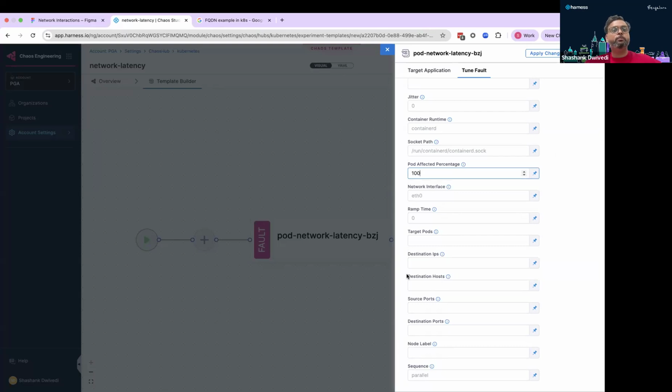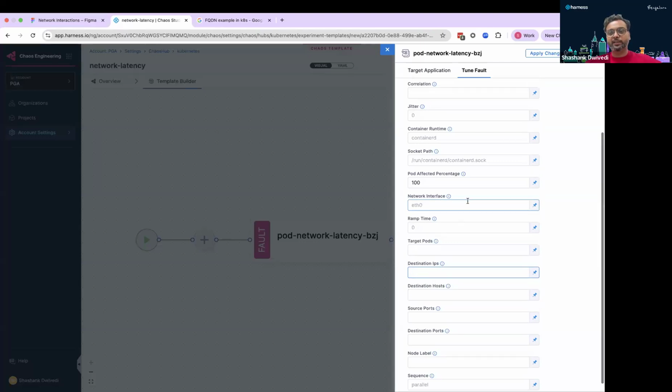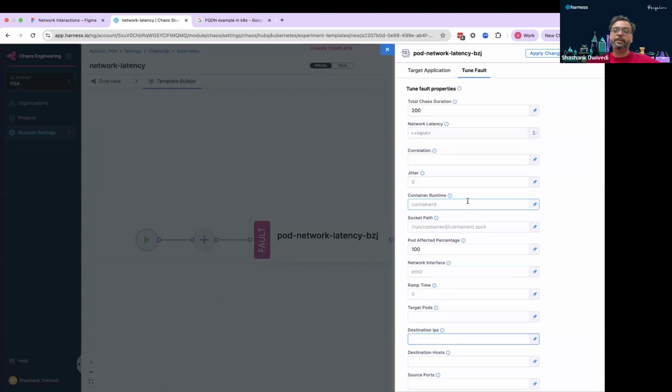If you want to delay a particular service, then you should provide the fully qualified domain name. Or if you have an IP, you can provide the destination IP also, right? Or you can provide a destination host name also, whether it is something you are interacting with outside your Kubernetes cluster also. So whatever you provide, it will block only for that particular dependency. So that is how a network latency experiment is set up.